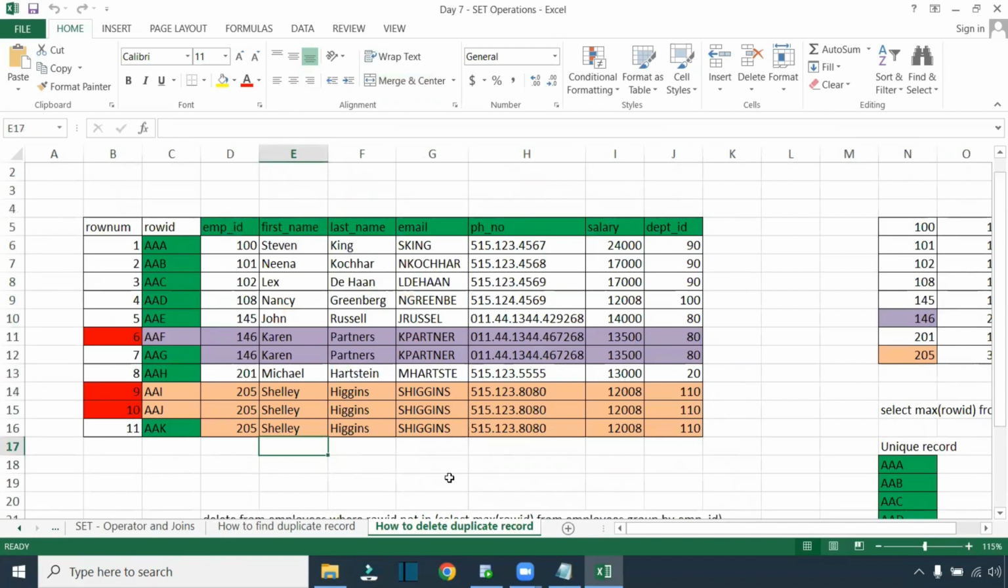So this is one way. So how can I delete it? In Oracle, each and every record will have a unique row ID and also a row number. Row number is nothing but each record will have a row number: first row, second row, third row. As of now, this record has row number 5. If I delete this particular record, this 146 will become 5.